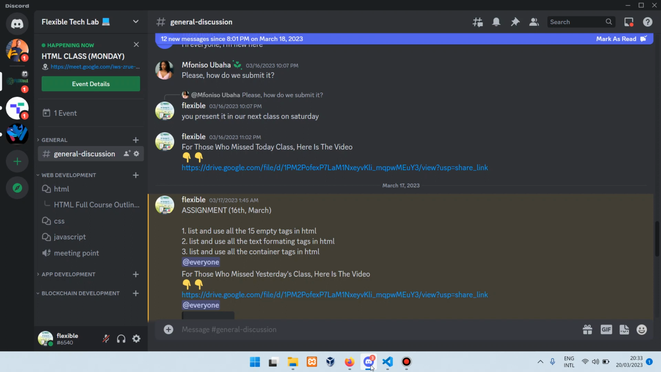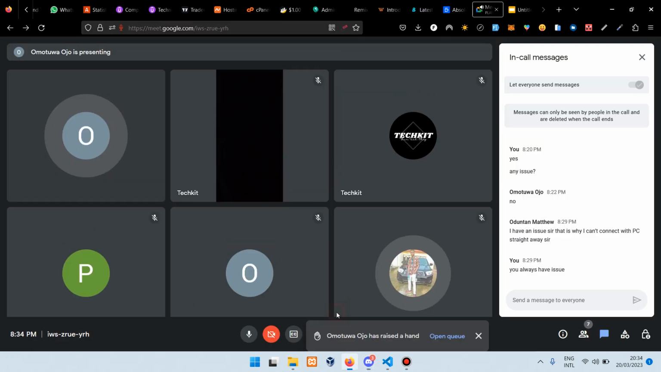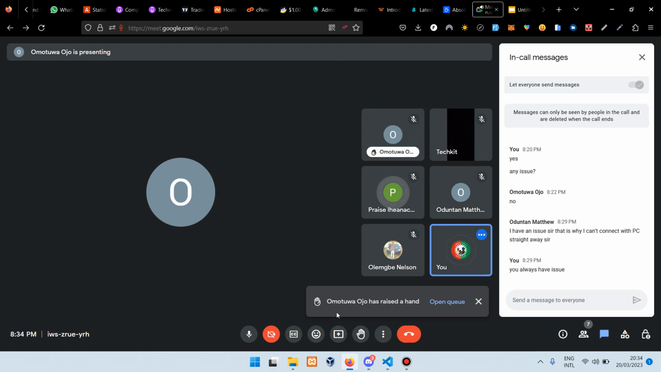Examples of empty tags are the area tag, base tag, BR, which is the break. We have the col tag, we have the embed tag, we have the horizontal line, which is HR. We have the image tag, input tag, keygen tag, link tag, meta tag, parameter tag, which we know as param. We have the source tag, we have the track tag, and we have the WBR tag. You understand?